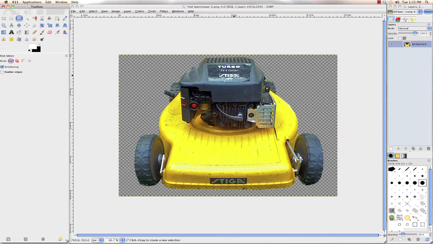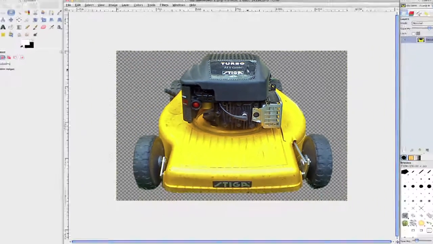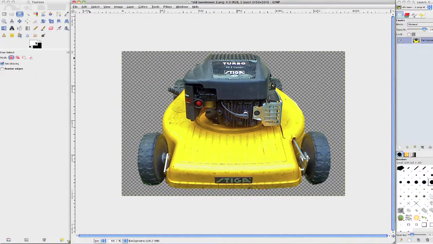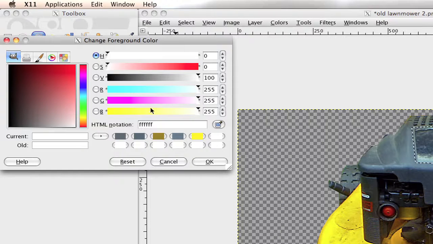Now there is this logo section here on the lawnmower that I really don't like. So I'm just going to go a little bit outside of it and outline that area. And what I'm going to end up doing is I'm going to click on that color box here, and I'm going to set this foreground color to one of these colors that closely matches the plastic cover.